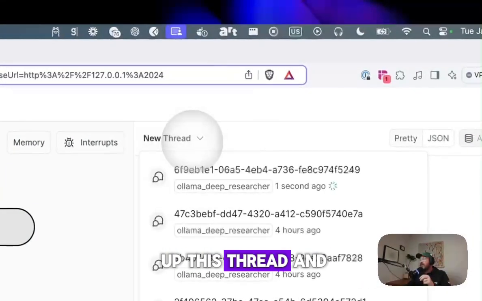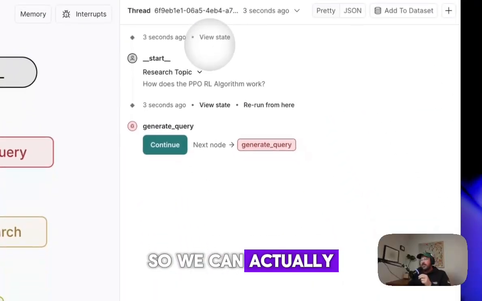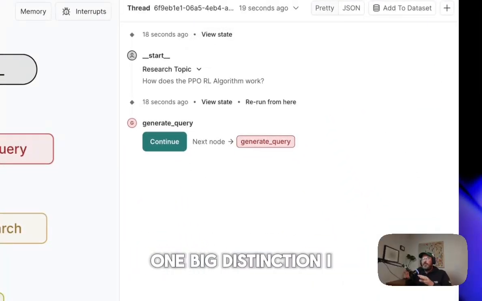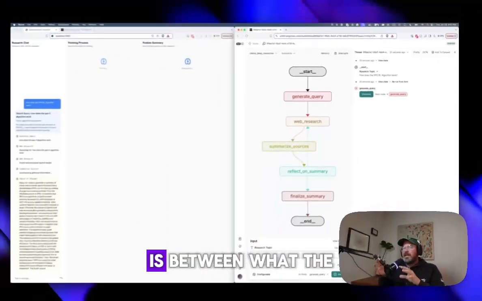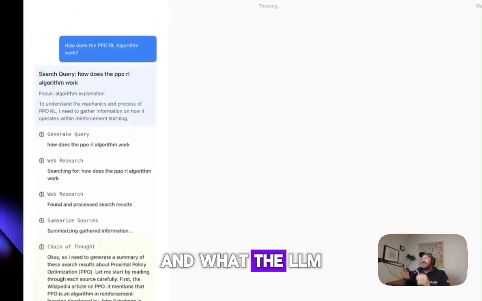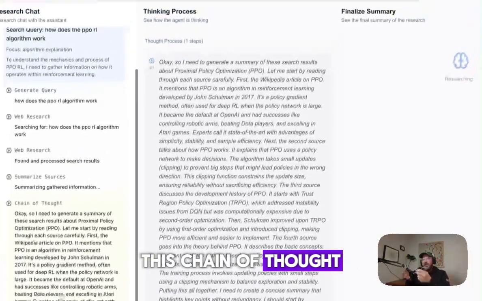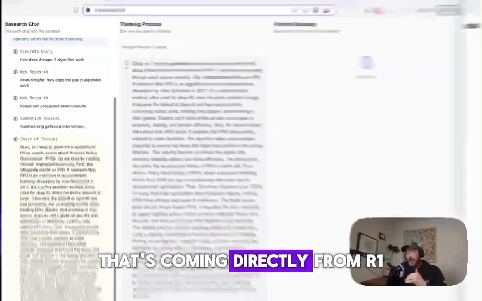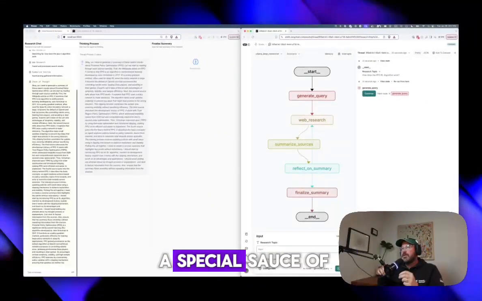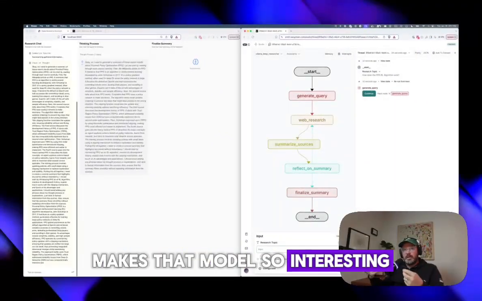All right, let's go ahead and send our query here. And then let's pull up this thread and our LangGraph agent so we can actually see the application work. One big distinction I want to set here is between what the agent is doing and what the LLM is doing. This chain of thought that you're seeing come up now, that's coming directly from R1, and that's really what's the special sauce that makes that model so interesting.